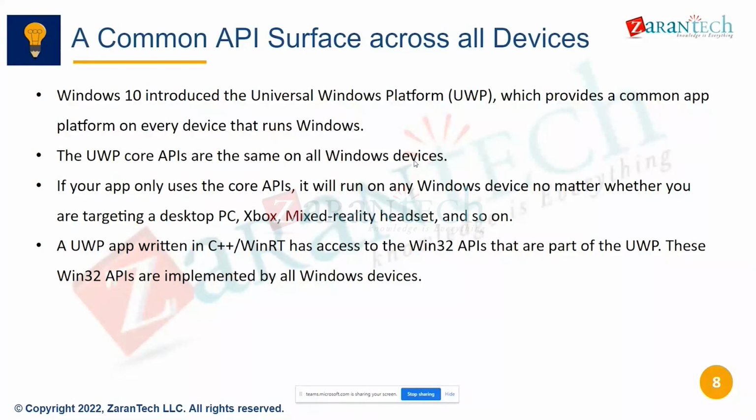So basically, what are the Surface devices first? When you go to the market, there are a number of Surface devices available from Microsoft, like Surface Go, Surface Duo, Surface laptops, Surface Studio, Xbox. There are a number of devices available, and most of them run on Windows.